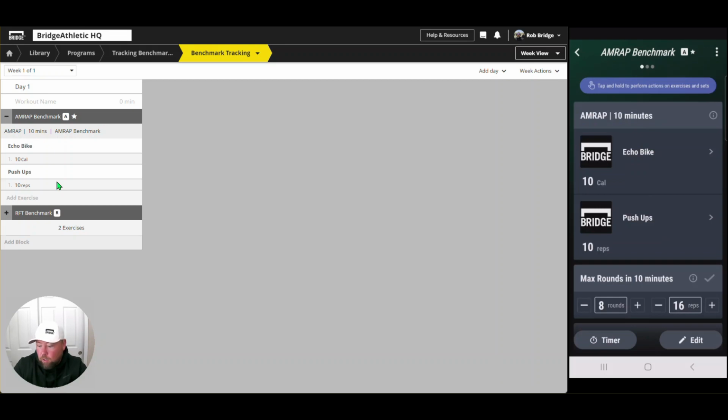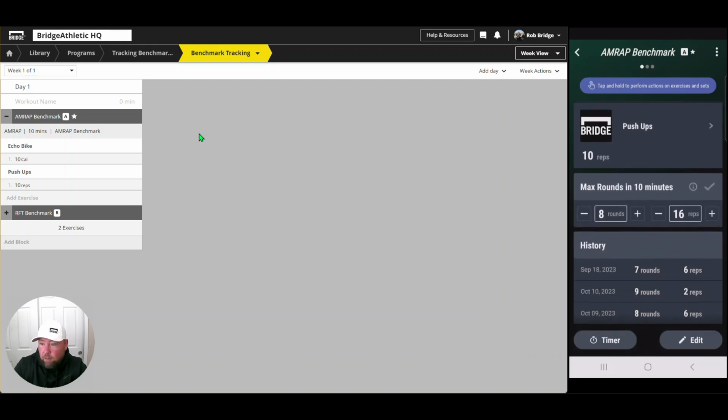However, I don't want to do that yet because I want to show you one of the advantages of saving one of these as a benchmark. If you look back over here on the web version, you can see that little star. That star annotates that this is linked to a benchmark. What that does, there's a few things. It allows you to put it on leaderboards. It allows you to track those performances over time. And in regard to the phone app, it allows your athlete to see their history.